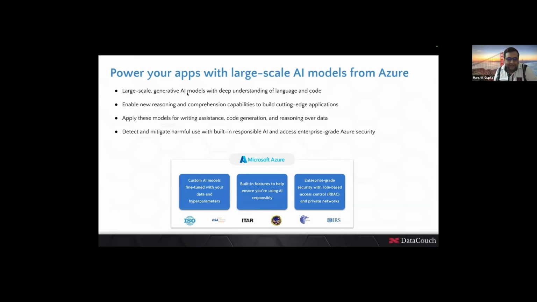So it has large scale generative AI model availability with deep understanding of language and code. It enables new reasoning and comprehension capabilities to build cutting edge applications. It has various writing assistants, code generation, reasoning over data models. Right now we have models with respect to images and graphics as well. It detects and mitigates harmful use with the help of built-in responsible AI, and it provides enterprise grade Azure security as well.